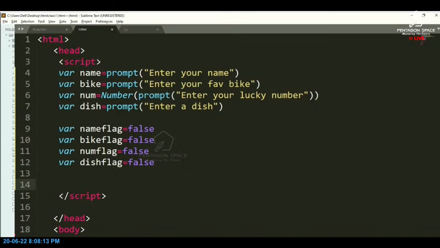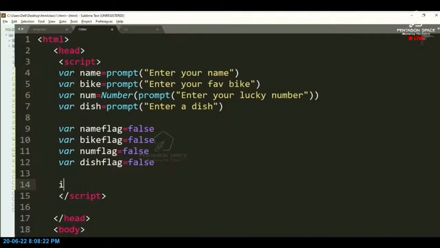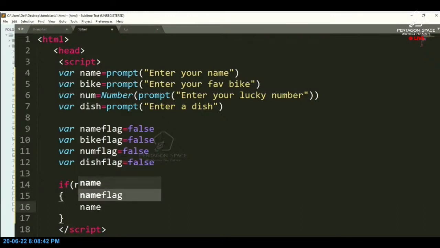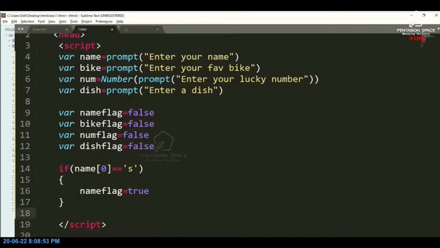What is my first condition? Look at this one. The first character of name should be what? S. Okay. If name of 0 double equals S, if the first character of the name is S, then I say name flag is true. So you have satisfied the first condition. Then name flag becomes true.